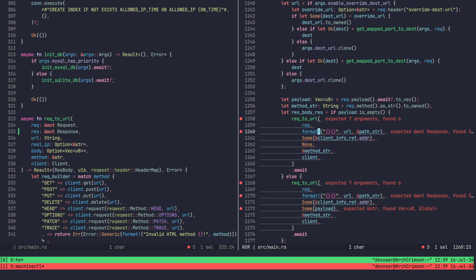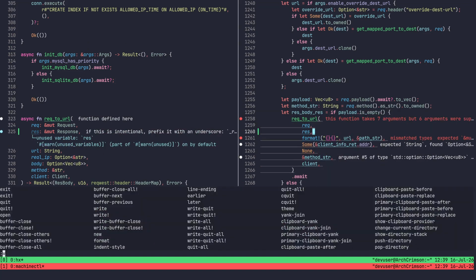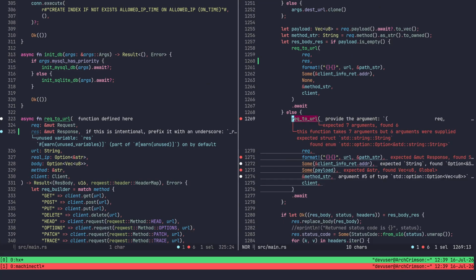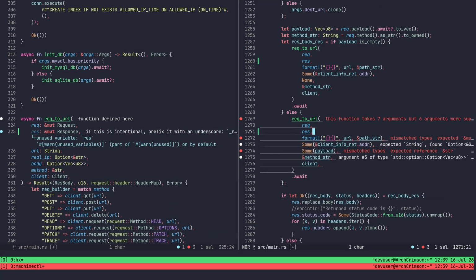Helix editor is still processing. It takes a while for LSP to kick in once you start editing a project without having built it in a while.